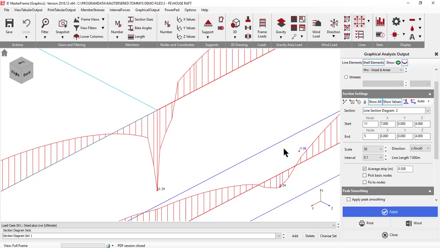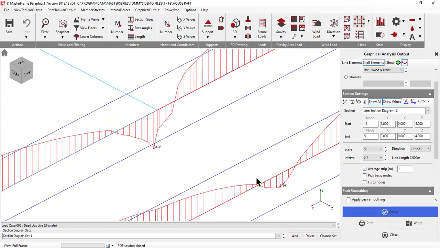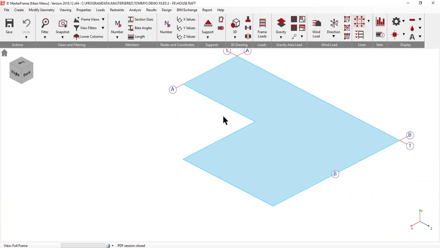If I went for a half-meter strip average and apply, it's dropped down to 26, and it's a reason why we don't choose the very, very peak values. We average these things out. And if I went and averaged that down to 1 meter and apply, it's gone to 23. And of course it would get smaller and smaller. So again, that is a decision you need to make as to what your strip average is. So that's a quick run through of a typical raft.